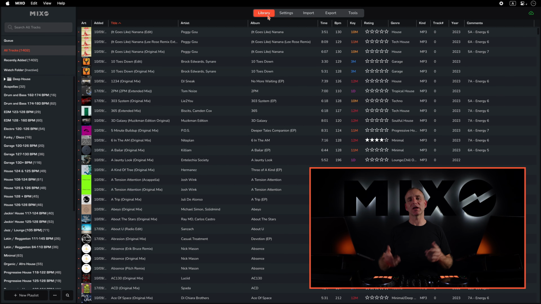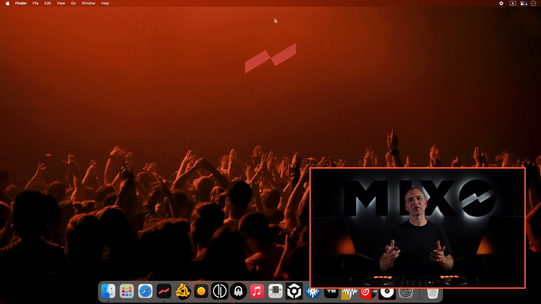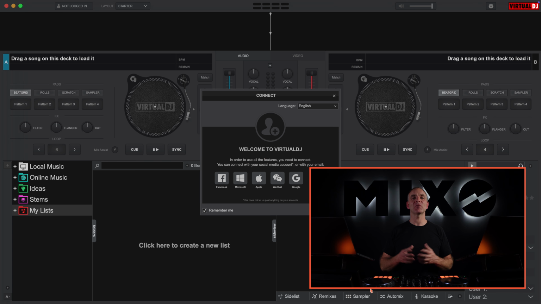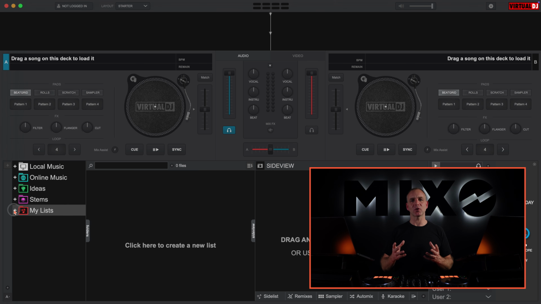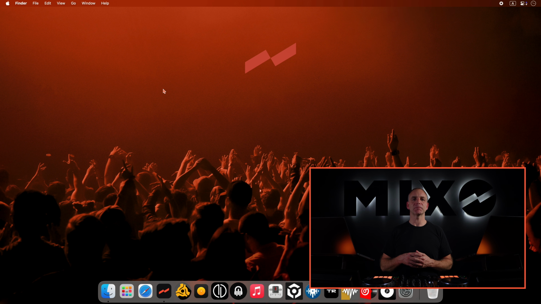Now we've imported our library into MIXO, let's transfer everything over to Virtual DJ. Before we do anything in MIXO, let's have a look at Virtual DJ, and you can see there's nothing showing in the library, so it's ready for us to import everything from MIXO.